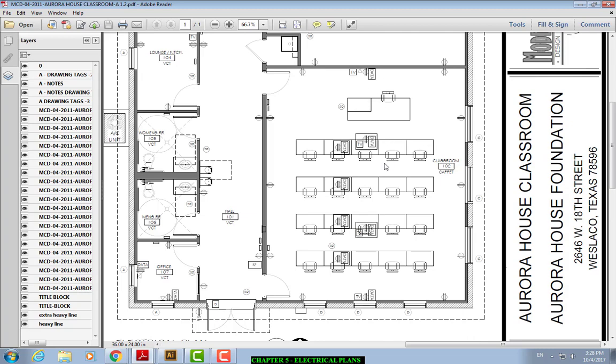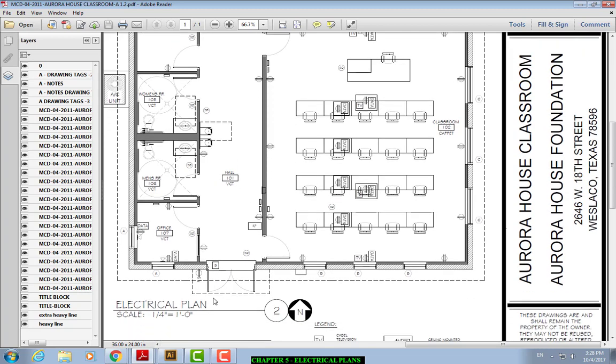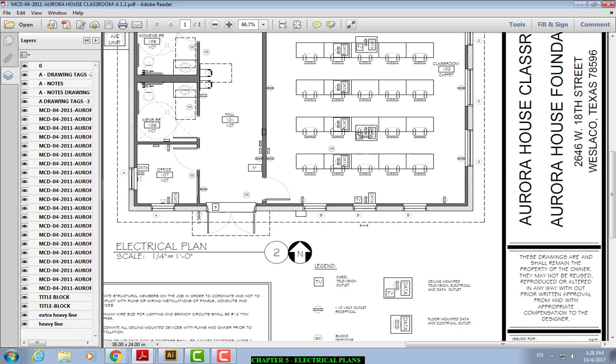Okay. So in this case, this is the electrical plan. The other one has the reflective ceiling plan, which shows the light fixtures and the switches, and the electrical just shows all the electrical, like outlets, switches, smoke detectors, data ports, and so on and so forth. So you as a designer, you have to think of these things.